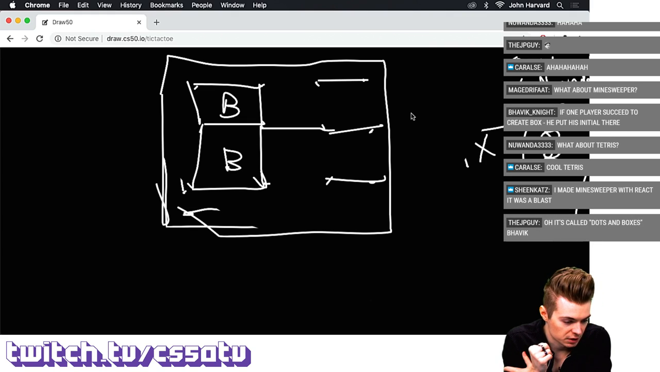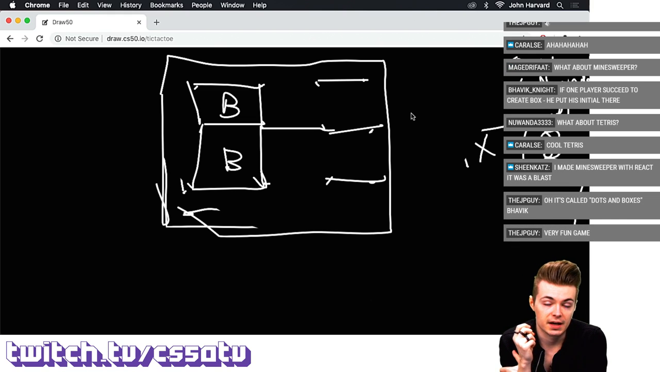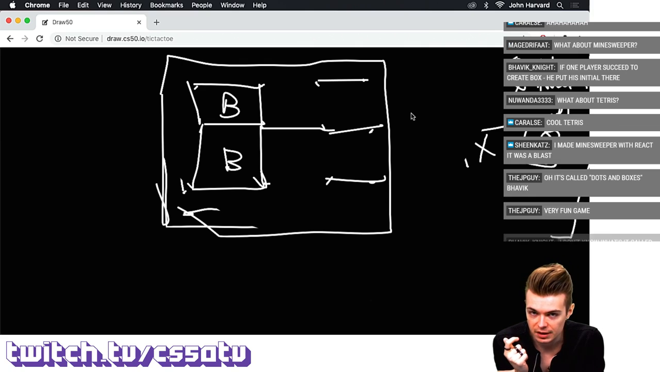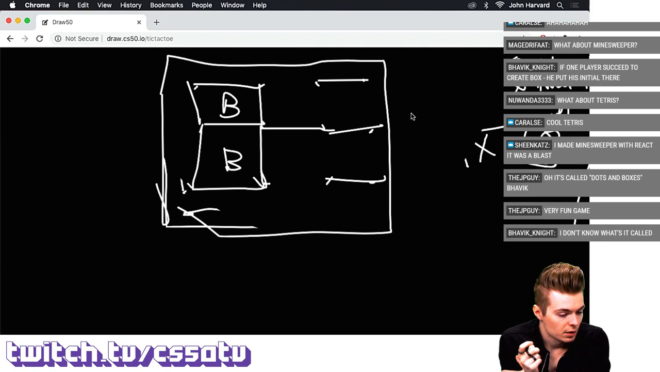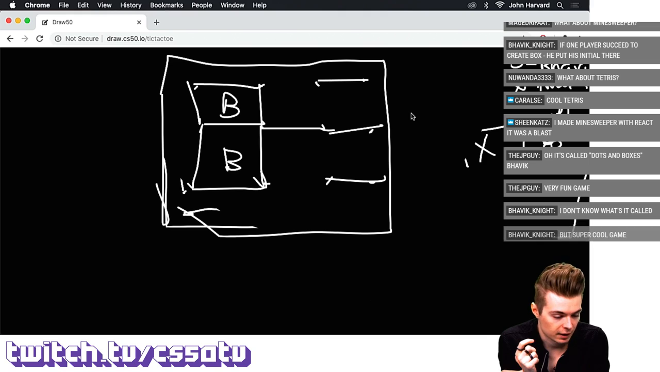Dots and boxes, says JP Guy. Asley says, what about Tetris? Yeah, we could look at Tetris, because I actually implemented a version of Tetris for the games course that we didn't end up using for a project, so we could resurrect that. That'd be cool, one of these streams. I'm also thinking about doing a Pac-Man stream.